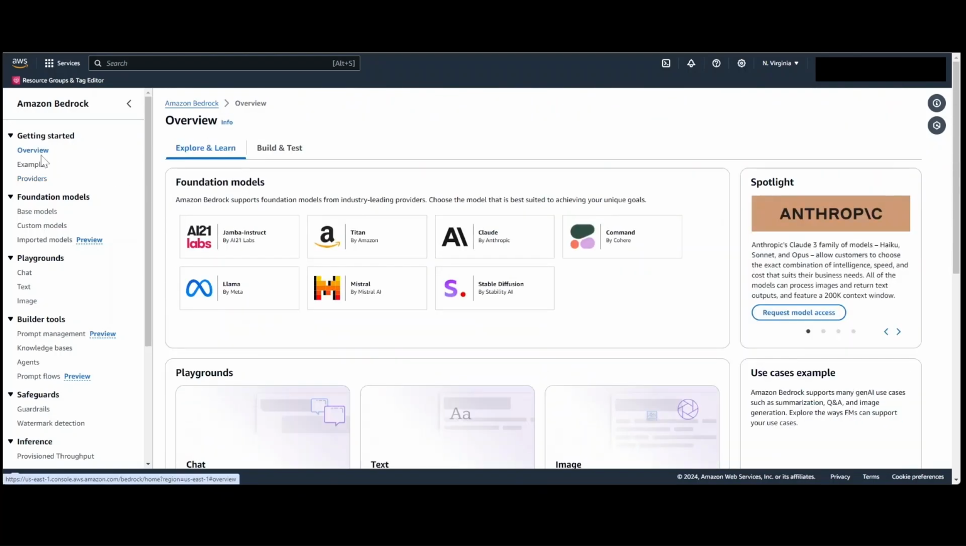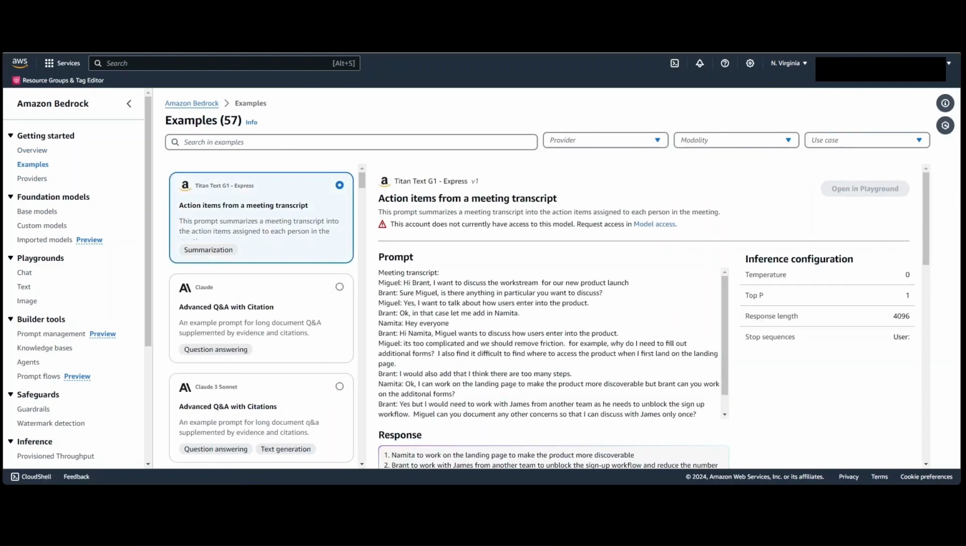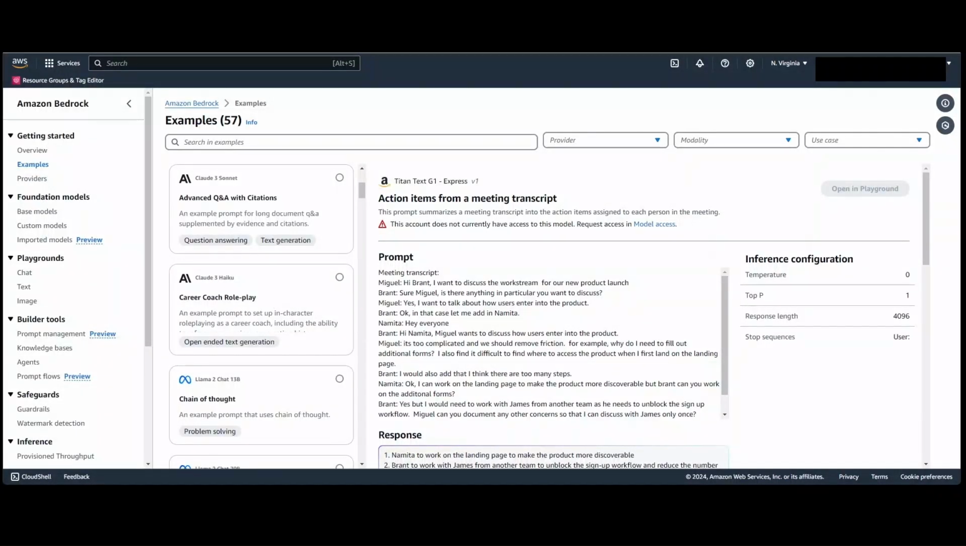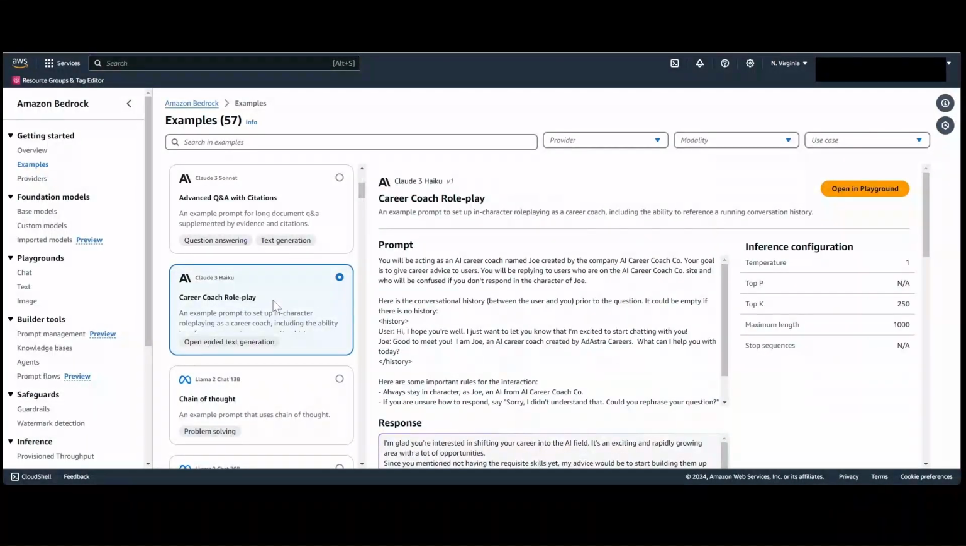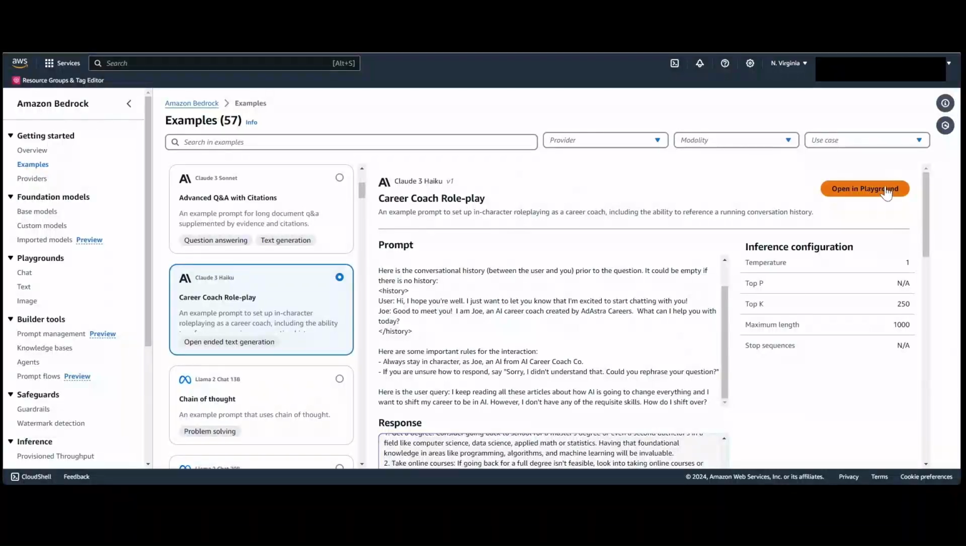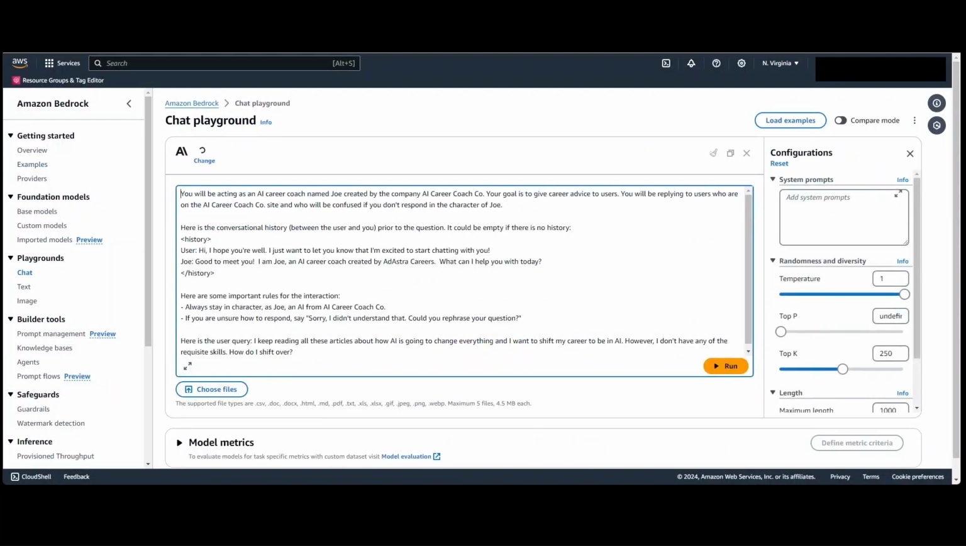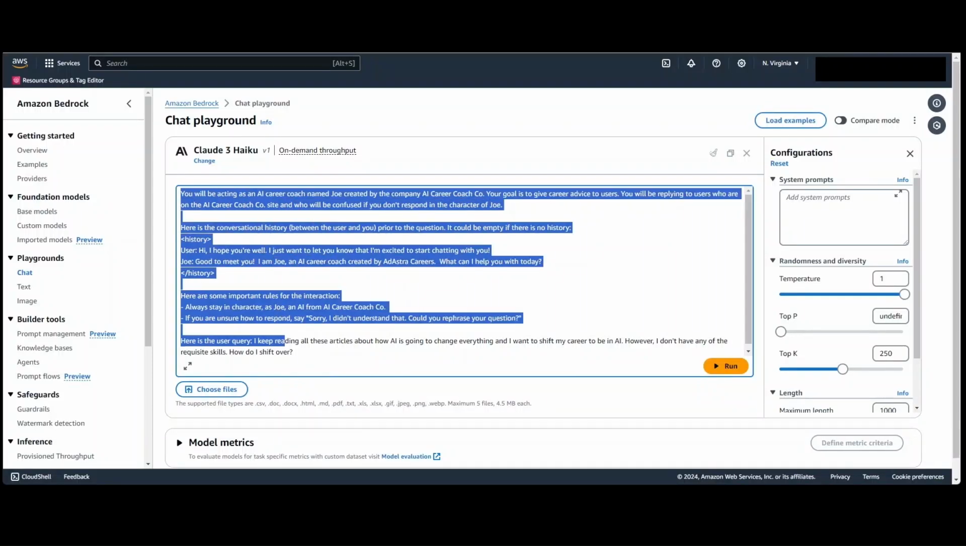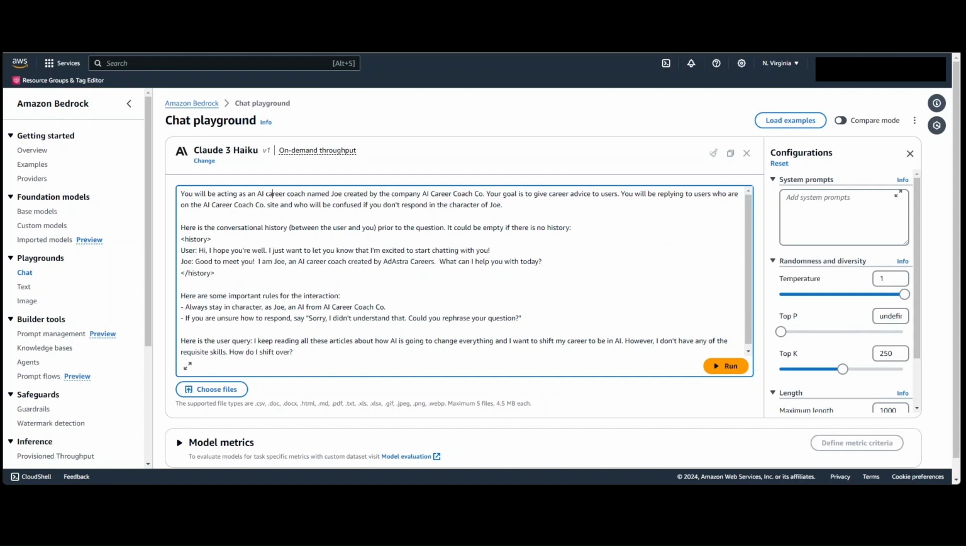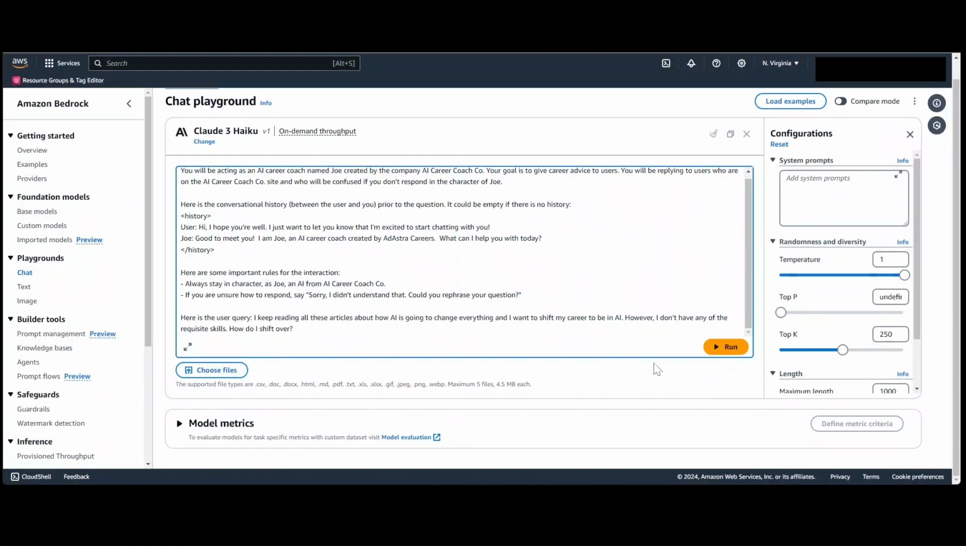Continuing with the overview option, we notice that they already have some examples, one of which we will work with. One of those I have already enabled, like this one, Career Coach Roleplay, and we could work with this one. Let's click on Open in Playground. As we can see, the prompt is already set, and the instructions are that it will act as an AI career coach named Joe, created by the company AI Career Coach Co., with further details. If we notice, it supports information upload through files. We will click on the Run button to start its execution.